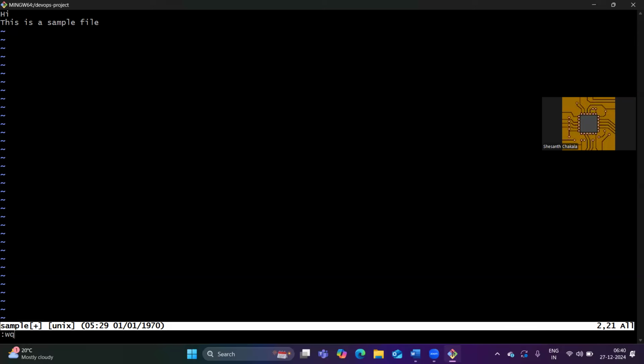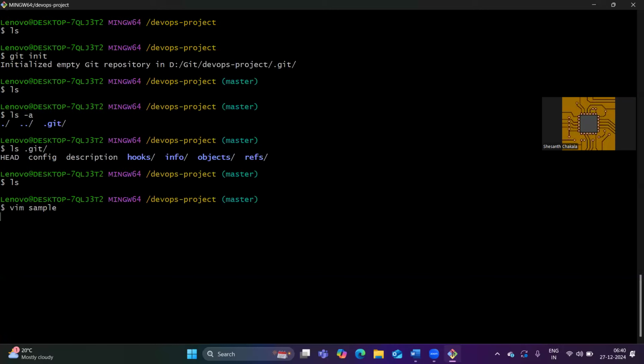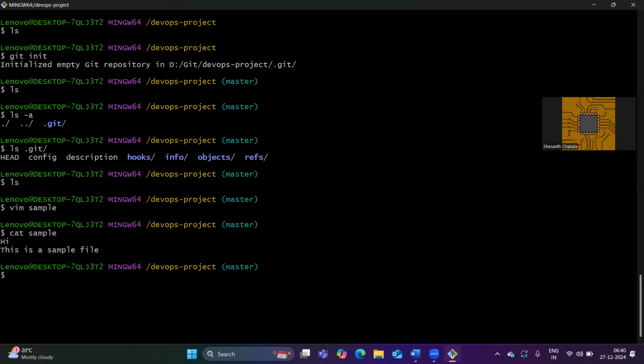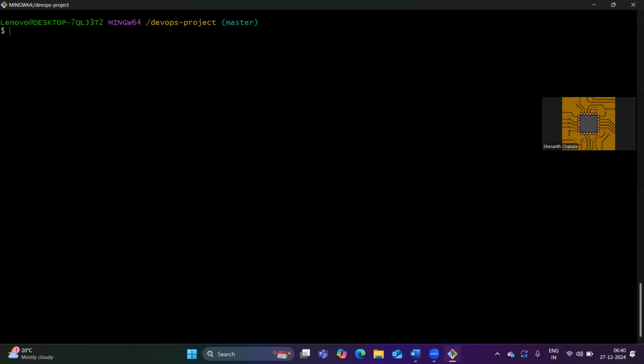For save and quit, what is the command? Shift colon wq exclamation mark. Okay, now do cat sample. Cat is going to show what information is in the file. Hi, this is a sample file. Okay, now give git ls hyphen files. The command ls hyphen files checks what files are there in the staging area.